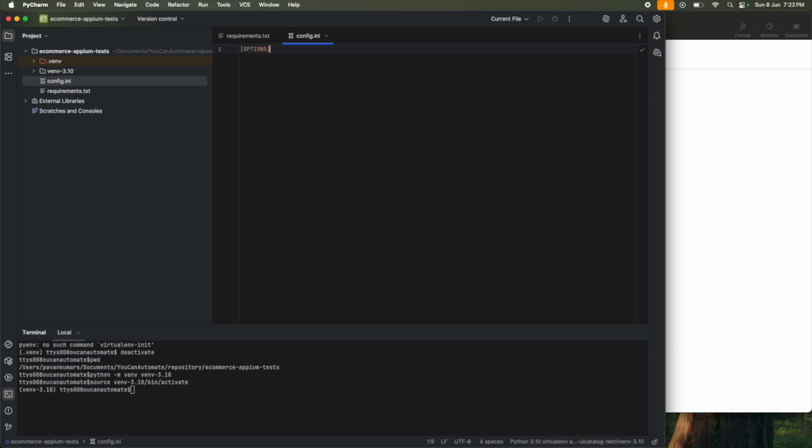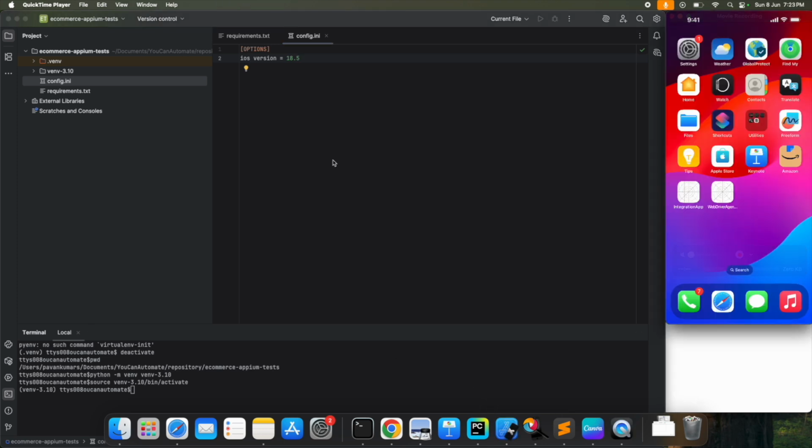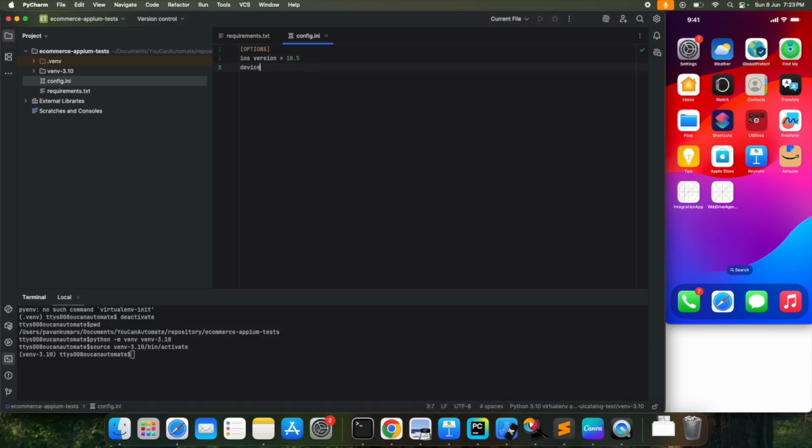So we need to provide headings in the configurations, right? I am giving it as options. What details I'm adding is iOS version equals 18.5, because my device has the iOS version 18.5. Then the device name. I will fast forward a little bit so that we will not be wasting time here.